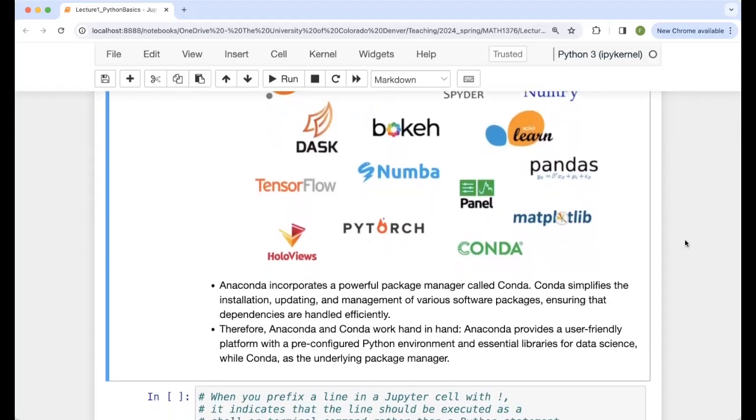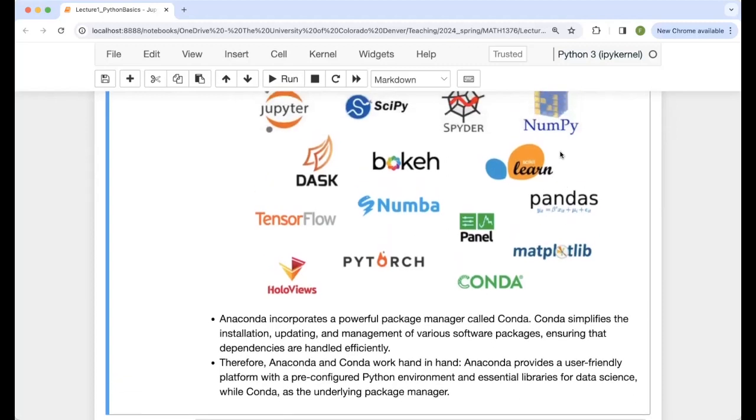So Anaconda incorporates a powerful package manager called Conda. And Conda simplifies the process of installing, updating, managing various software packages and making sure that their dependencies are handled efficiently and correctly. What this means is that, for example, when you're using pandas that you can see here, you may need some other libraries or packages, such as NumPy.